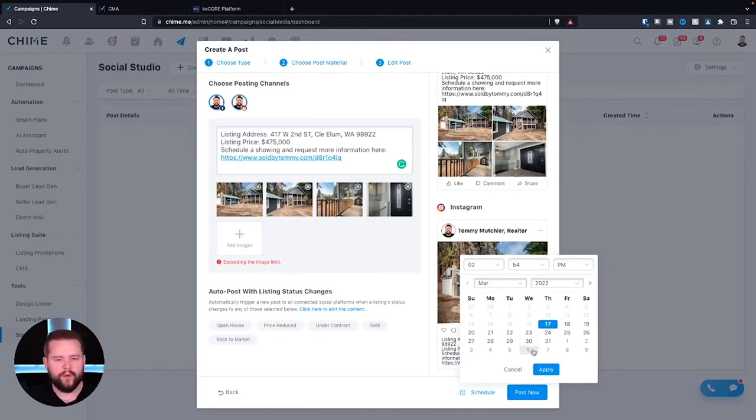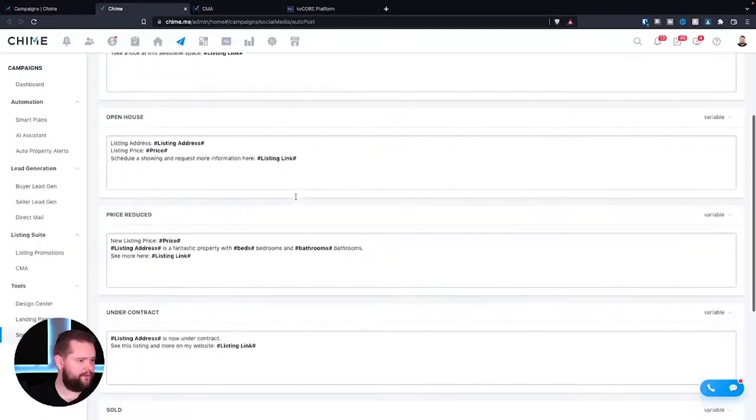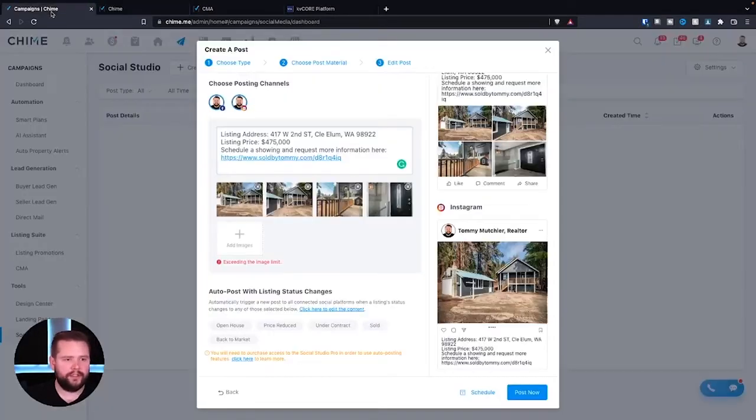You can pick when you want these posts to go out, and then it looks like there's this new auto post listing status change. Oh, so it looks like you can automatically trigger a new post to all connected social media platforms when the listing status changes of these selected listings below. That's really cool. I didn't know they did that. That must be brand spanking new. Okay, cool. This is a brand new feature I didn't even know. That's one thing I love about Chime, they're always adding brand new features.